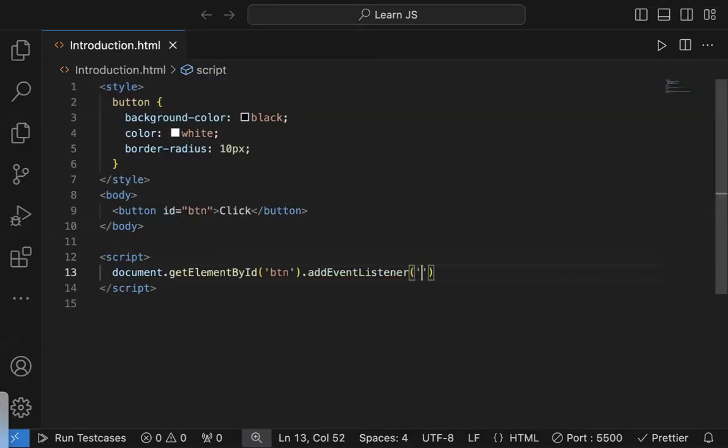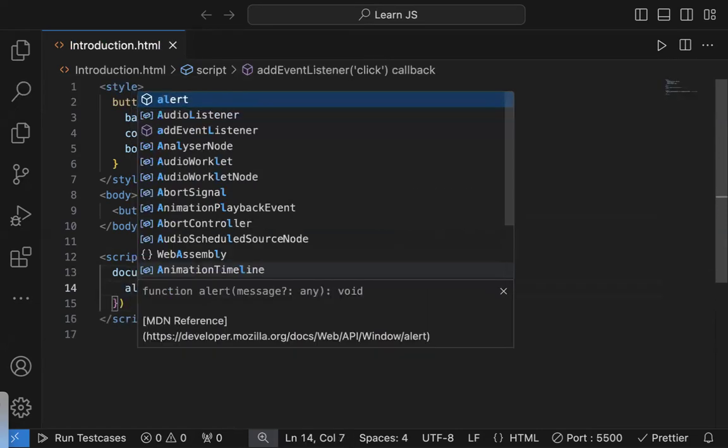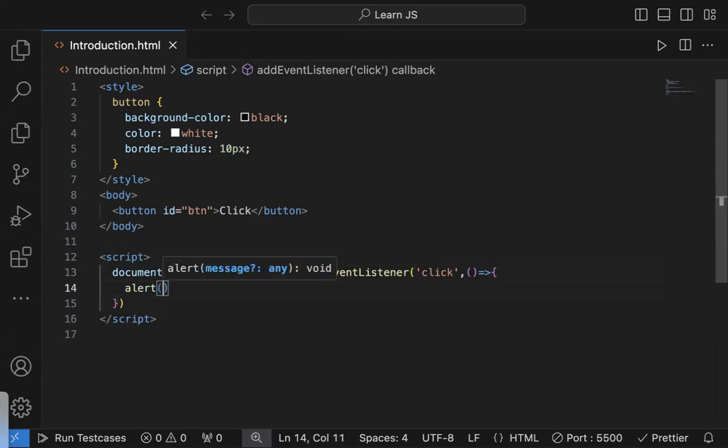I will tell it when the user clicks on this element, then what it should do. That I will write here. I will tell it to give one alert message. So here I will write "button clicked", this message I will display in an alert box.